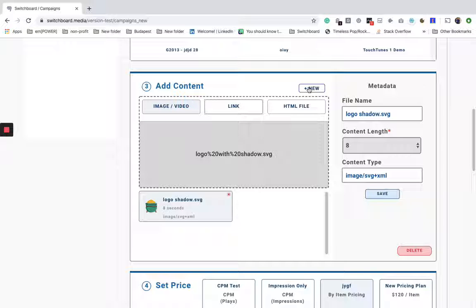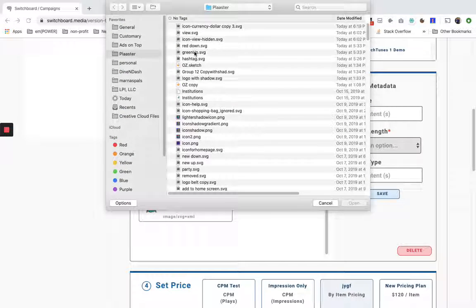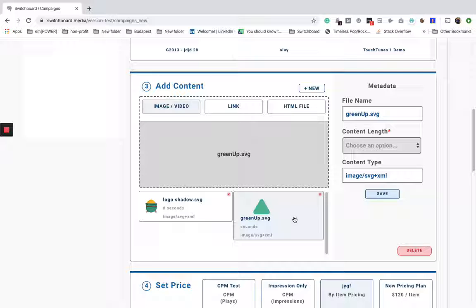If you want to add more content to the campaign, just hit this new button. This new button allows you to create a second piece of content. This will be an arrow pointing up. Here it is. Change the content length. Maybe name this. There you go. Now you have a 60-second ad that should play here. You can continue to add as many pieces of content as you'd like.